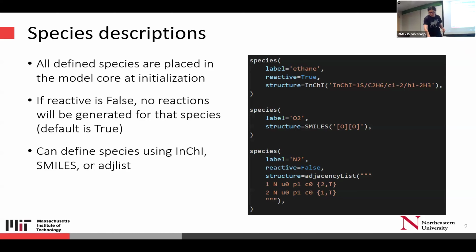And so it can be a good idea to include just a good starting set of species, just to make your code writing easier later on. One other option we have: you can set reactive equal to false, and RMG will just not attempt to make any reactions using that species. So in this case, we've got nitrogen, and we basically say it's a bath gas, and so it's not gonna be reacting with oxygen to form something else.